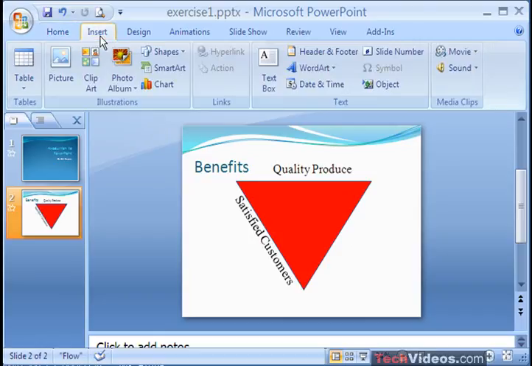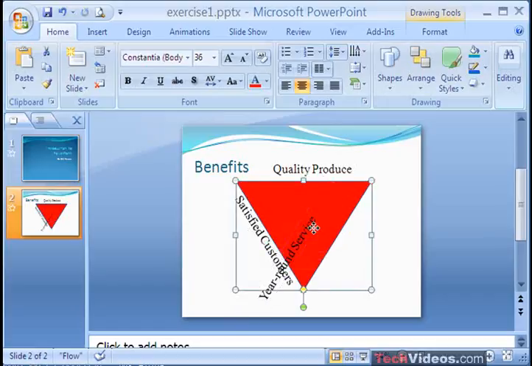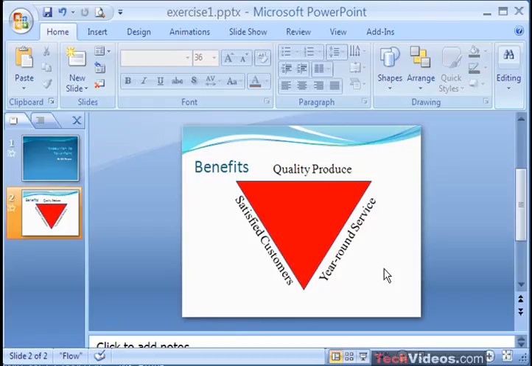One more time, press on the Insert tab, choose Text Box, drag out a text box, and this one needs to say Year Round Service. Again, I'll position my cursor on the green circle, rotate it, and drag it over. Whoops, grabbed the wrong one there. Let me deselect that and try this again. I'll grab right over here on these dashed lines and drag that on over there. And there we go.